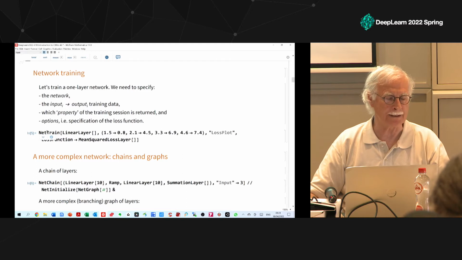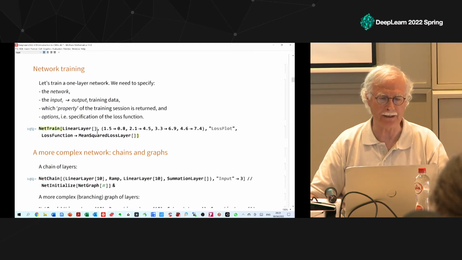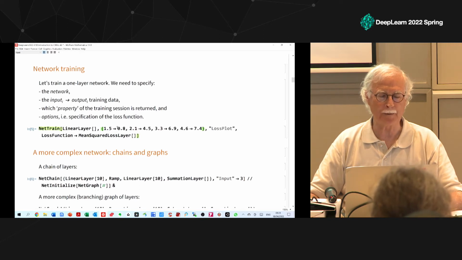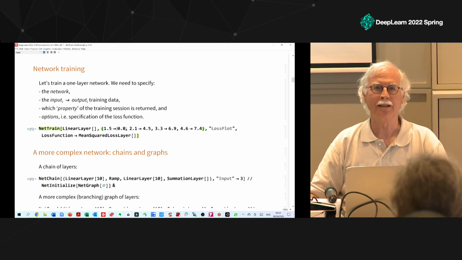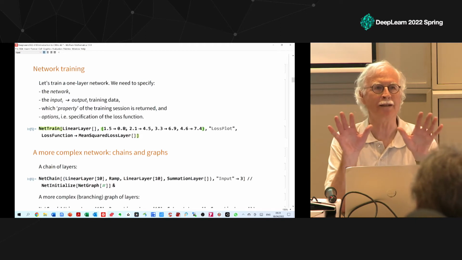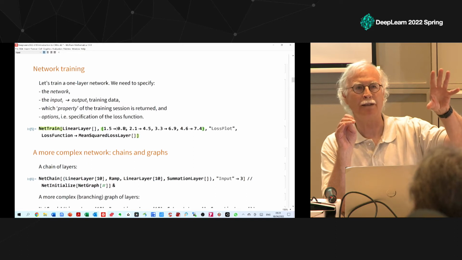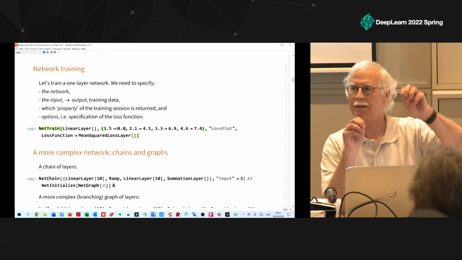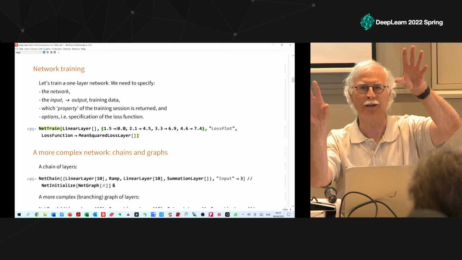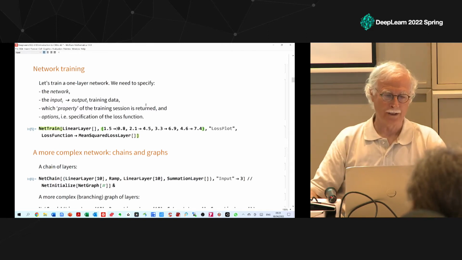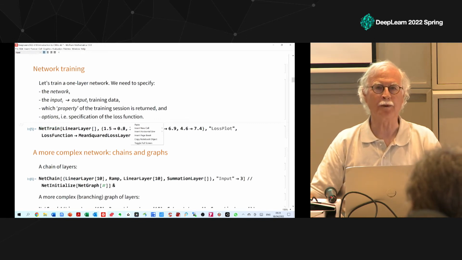So if you train a net, it's called net train. And suppose we only train a linear layer, we have to specify the training examples. Well, this means 1.5 has to be trained to 0.8. And this is the classical pair that you give to a network. With MNIST, you give, okay, this 28 by 28 small image is a 6. This 28 by 28 thing is a 5. It's called key value pairs. So the key is 1.5 and the value is 0.8.